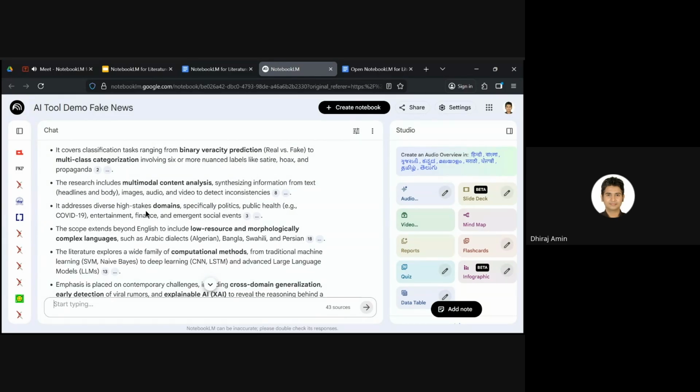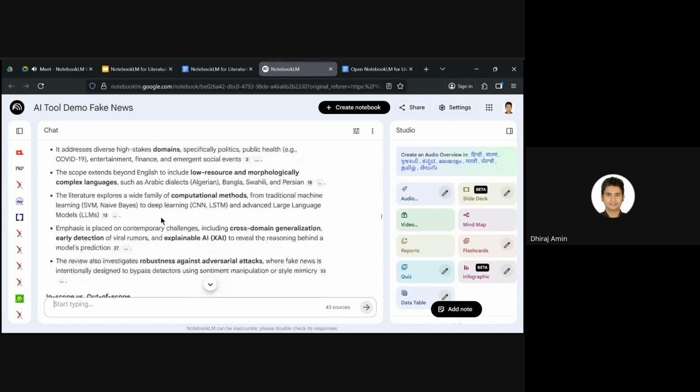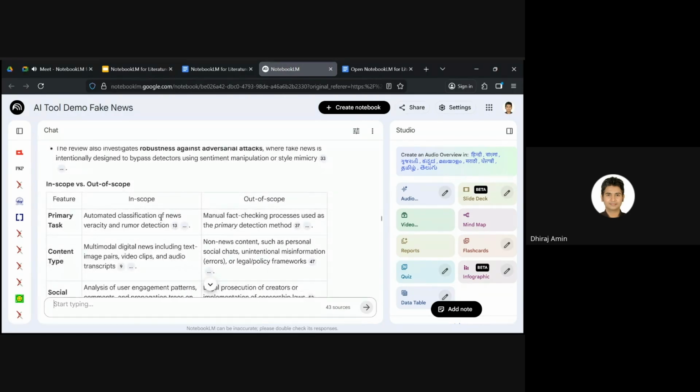That is not something which is made for general scope. Okay, so you can see the scope is provided here. You can see what is in scope and out of scope.